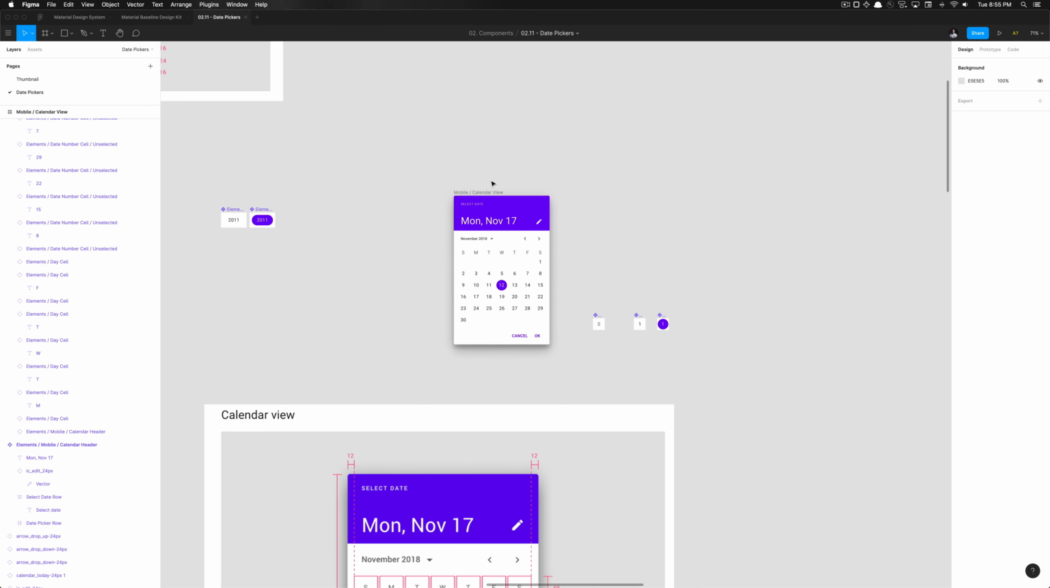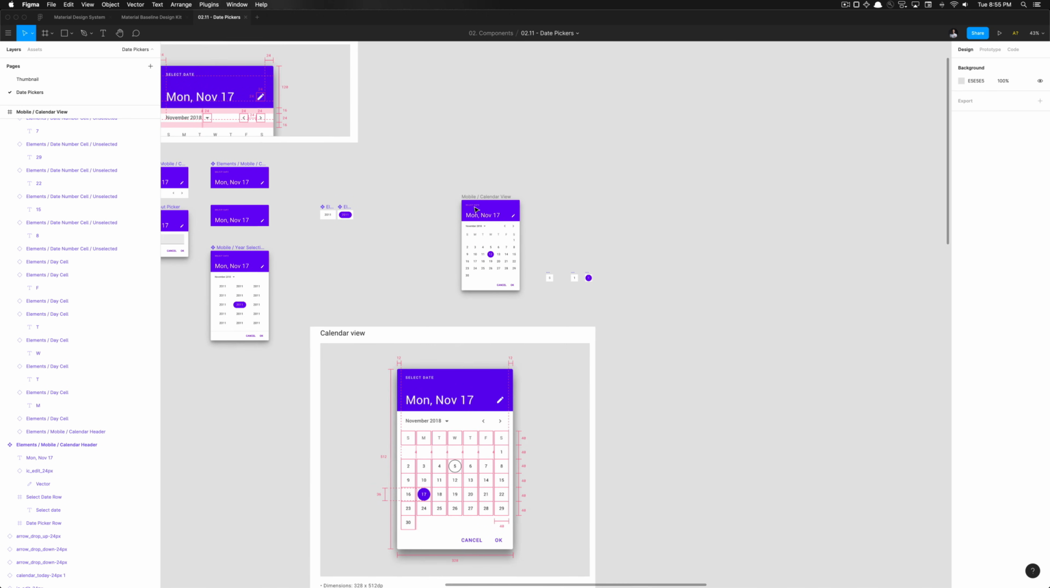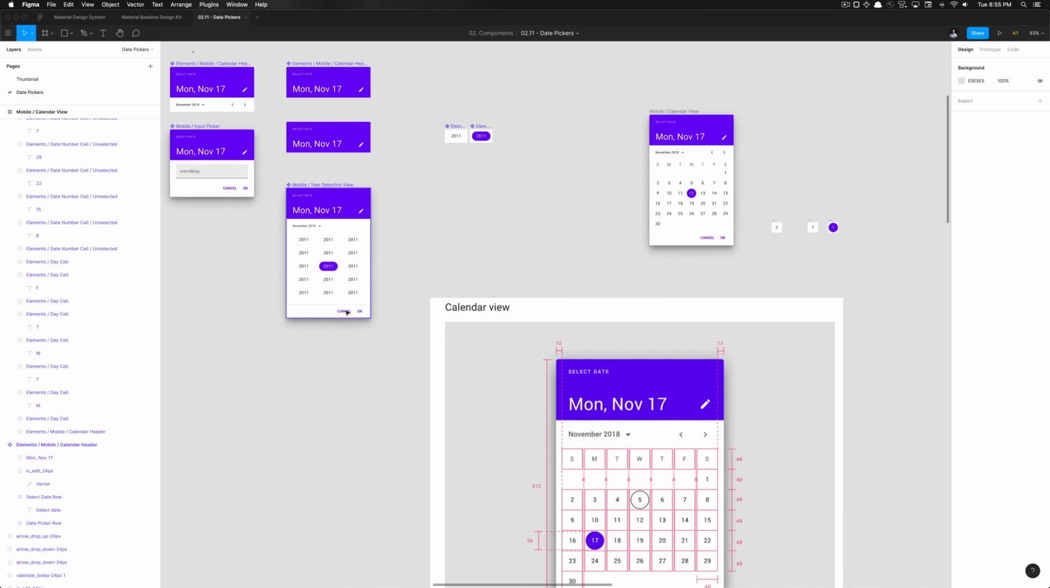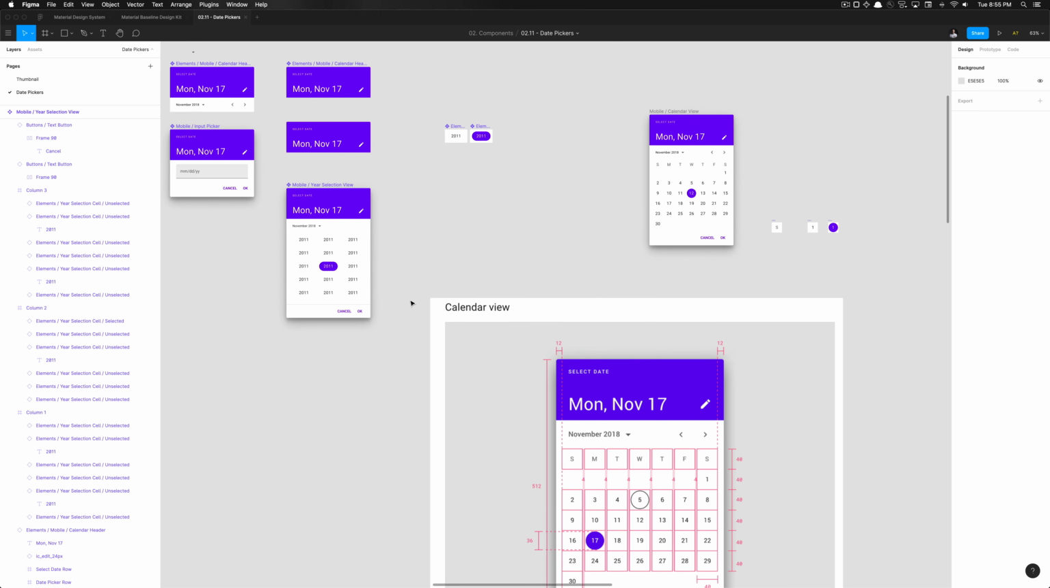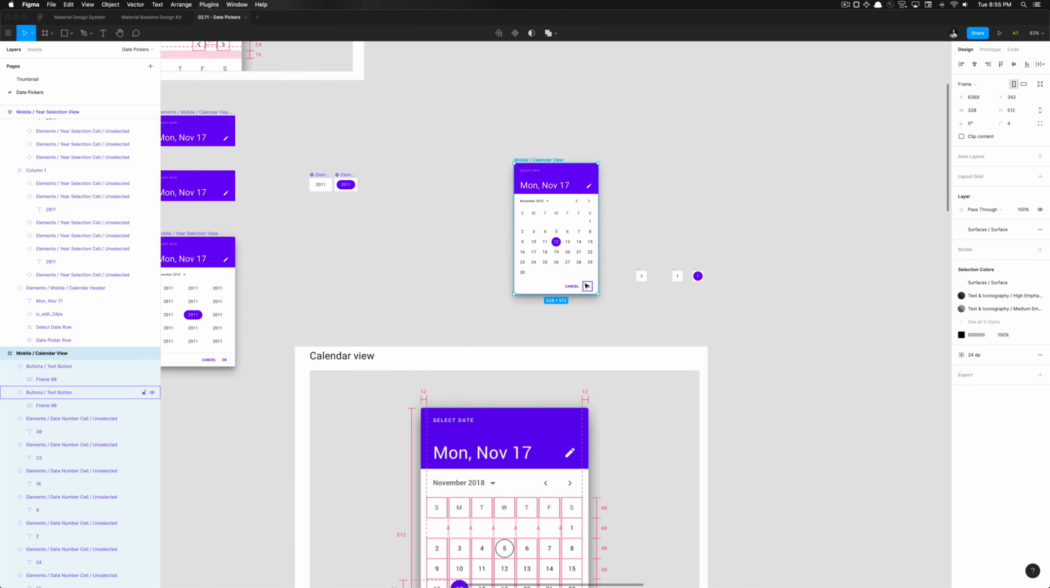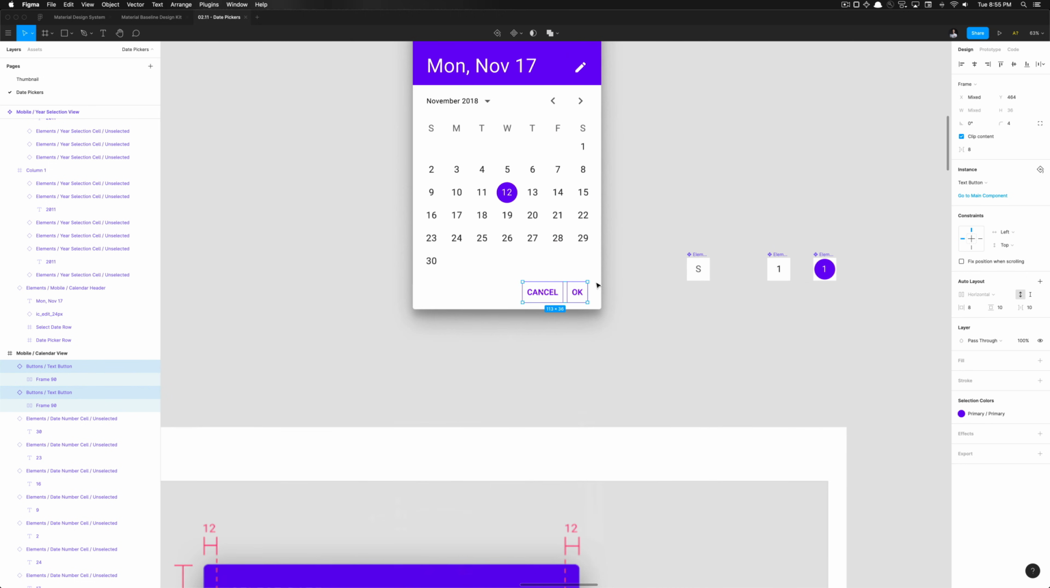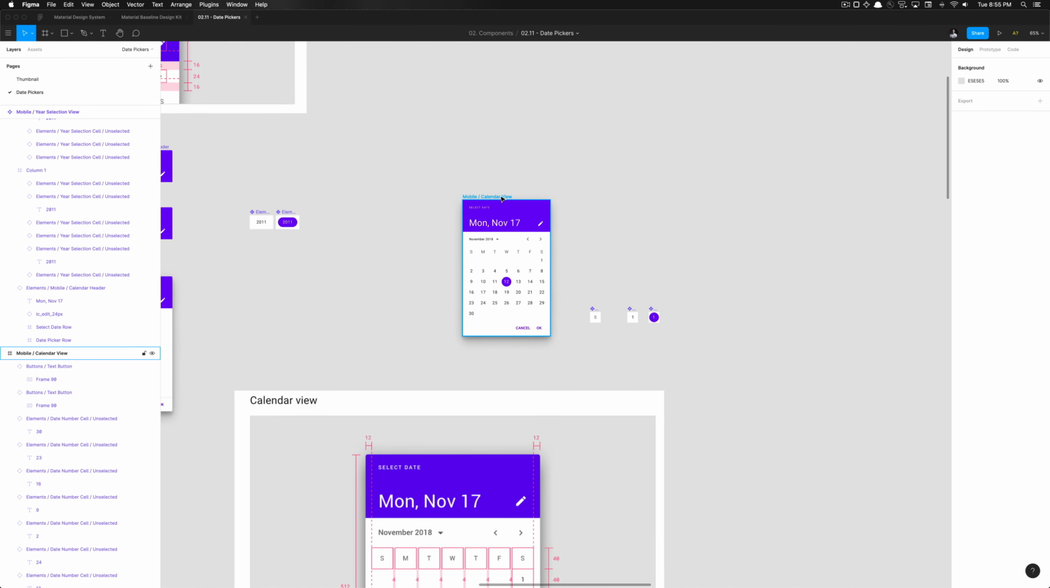Now I've created this mobile calendar view, and all I did was I copied the buttons from our year selection view because the spacing specifications are the same on this calendar view. So I pasted that in, and I pasted it once I selected the parent container. And that did me a big favor and just applied that in the exact same position. And here you go. We have our calendar view.